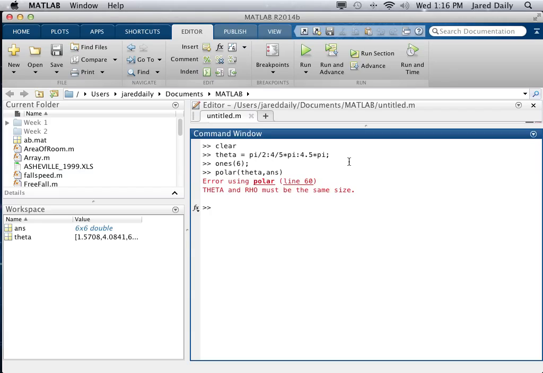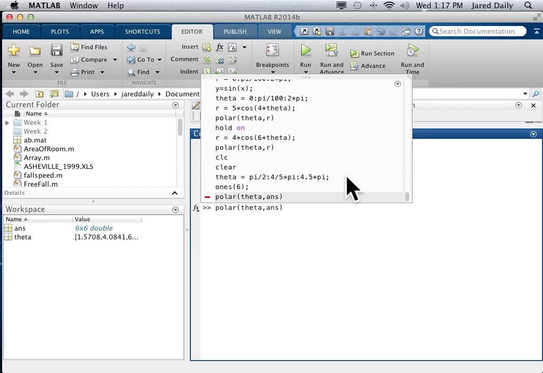Now let's see what it gives us. Theta and rho must be the same size. What did we just do here? Oh, I created a 6 by 6 of 1s. I don't want a 6 by 6 of 1s.